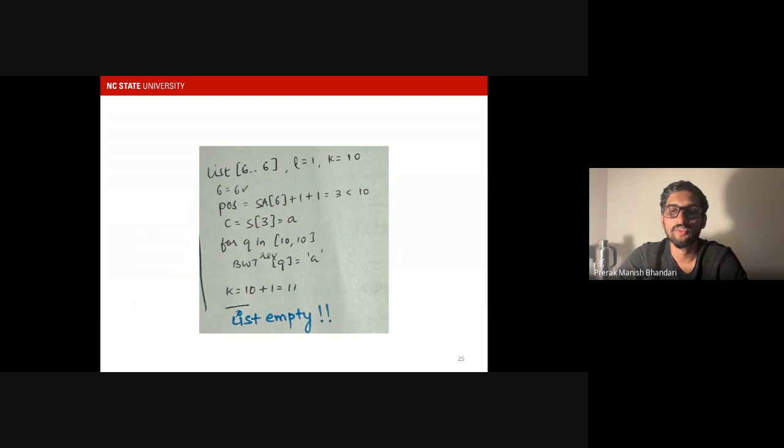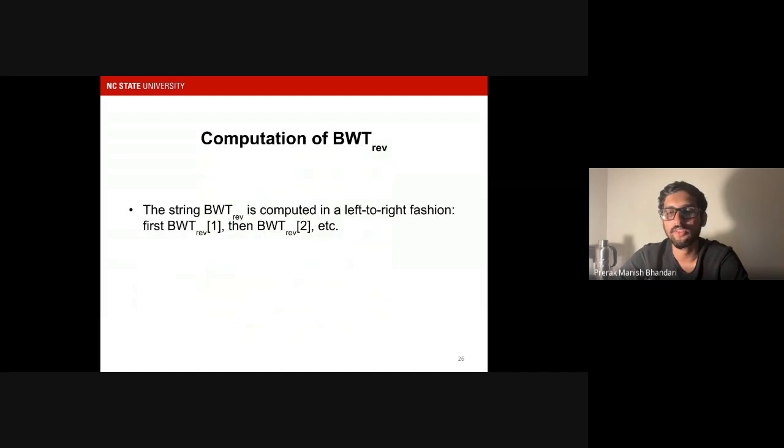So after all of these computations, our BWT array is finally complete, and the computation of the BWT array, as we already saw, happened in a left to right fashion. We computed BWT reverse of 1, 2, 3, and so on.